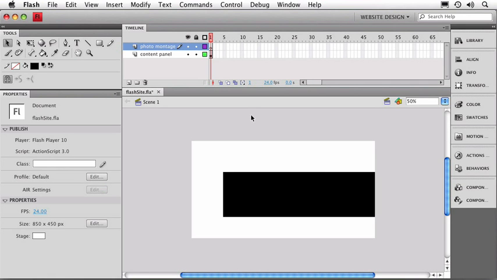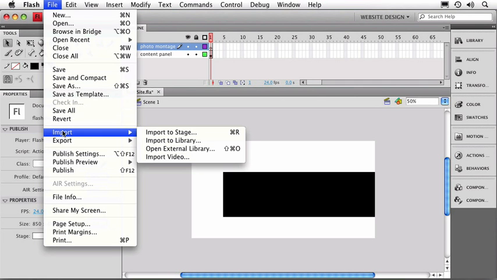Let's bring our bitmap in. I'll do that by going over to the File menu. We'll choose Import, and you'll notice we have two options, Import to Stage and Import to Library. Import to Library is just going to do exactly that. We're going to end up with a new media type in our library ready to use.